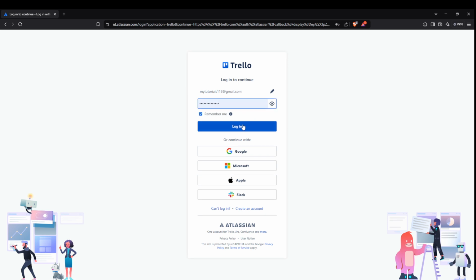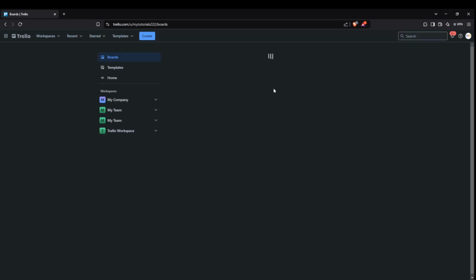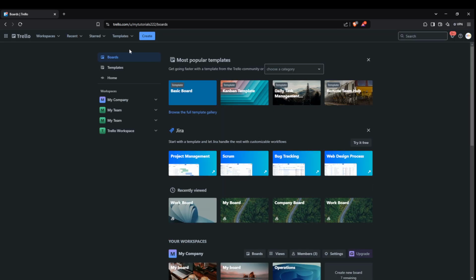Next, you'll be prompted to log in using either your email or your Google account. Choose the method that's most convenient for you. Many users find it easy to connect with their Google account, as it saves time and lets Trello integrate with other services you're already using.